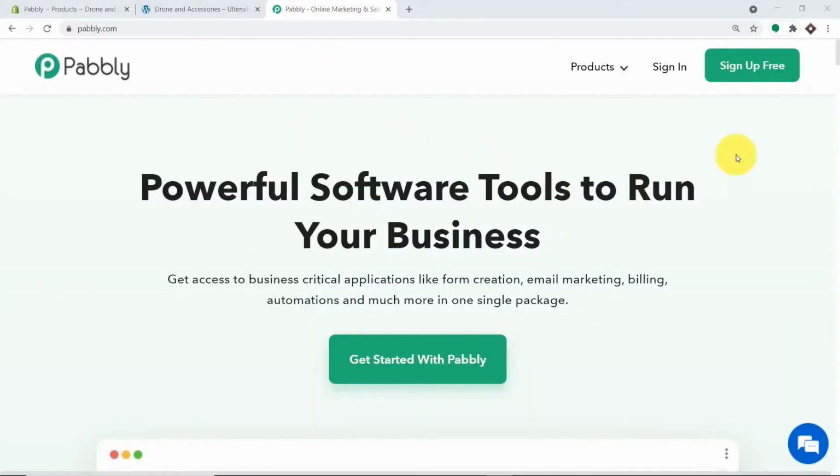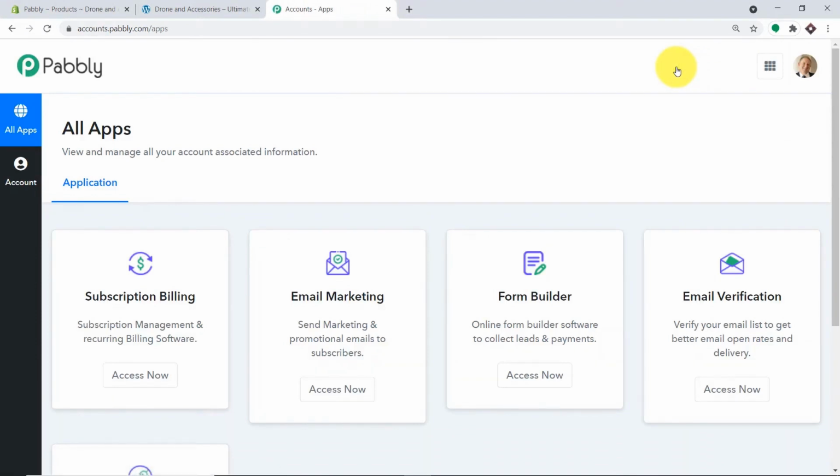Pabbly.com is our website. Okay, so this is the website of Pabbly.com. Here, let me just click on sign in. So your obvious question is, why are we using Pabbly.com? So we have an app called Pabbly Connect that will integrate Shopify and WooCommerce.